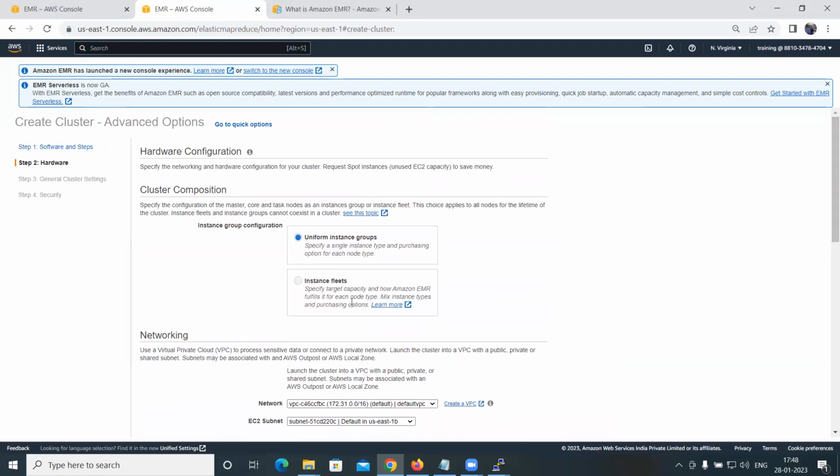The next option is selecting the instance group. There are two types: uniform instance group and instance fleet. Uniform instance group means only a single instance type will be there for master and core nodes, so you cannot select multiple instance types. In instance fleet, you can select a maximum of 5 instance types. You have the freedom of selecting multiple instance types.